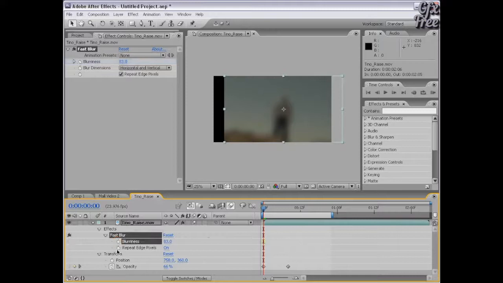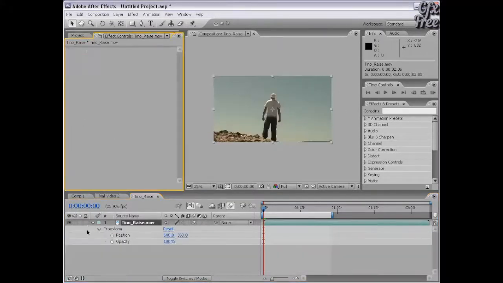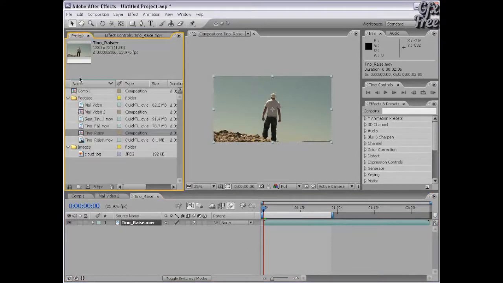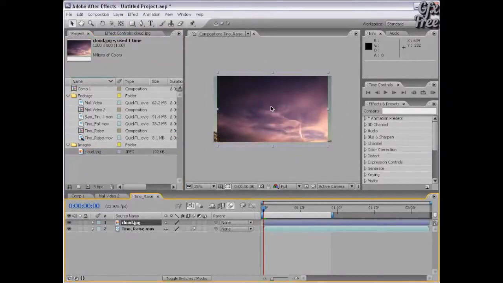Let's go ahead and delete all these for now. I'm going to reset the transform, delete our Fast Blur, and collapse the layer properties. Then I'm going to go back to my project window, and I'm going to take this cloud image and drag it out to our comp. Now let's talk about some more of the functions in the comp window.